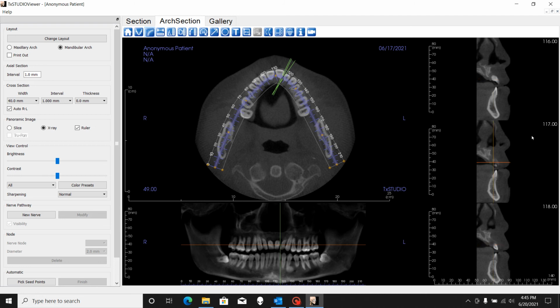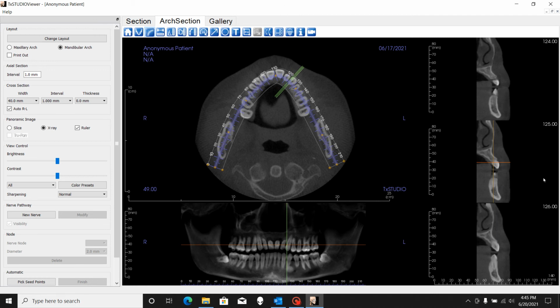So when you click in this window with your cross sections and use the roller wheel on your mouse, you can slowly roll through those cross sections, and you'll see those green lines moving on the panel and on the axial view.